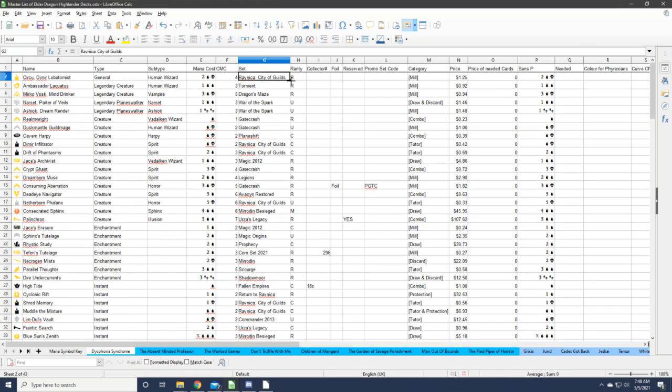Then we have the set he's from, Ravnica City of Guilds, his rarity. The collector number is only used in cases where you want to specify the specific collector number. I don't have to enter it in every column. Like you'll see here, High Tide is 18C for the collector number. That gets me the correct price for that printing of High Tide. We then have foil, which just tells you, obviously, is the card foil or not.